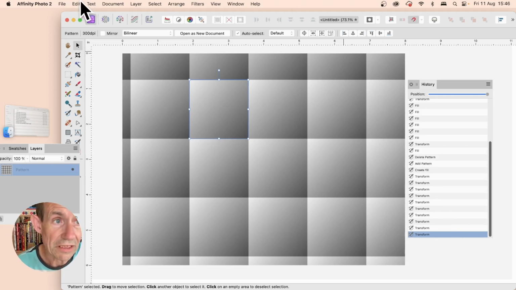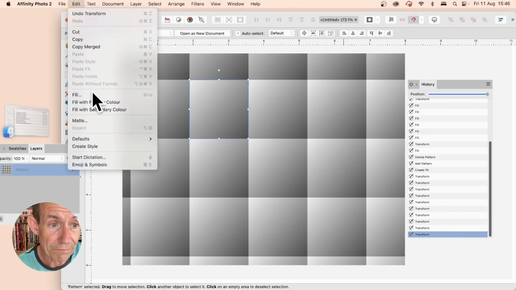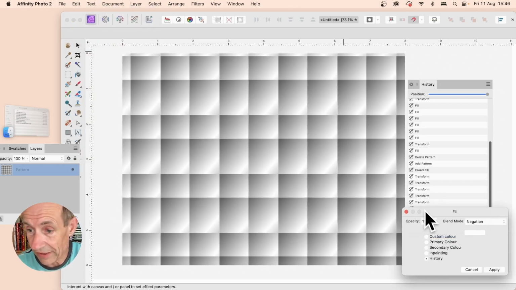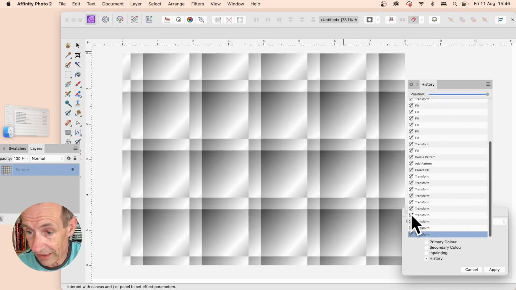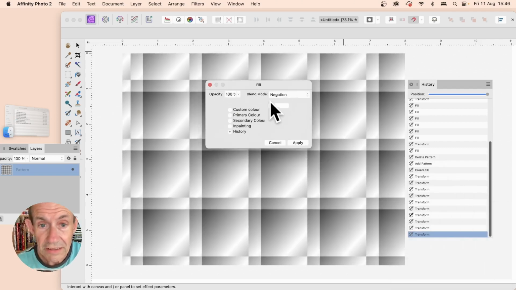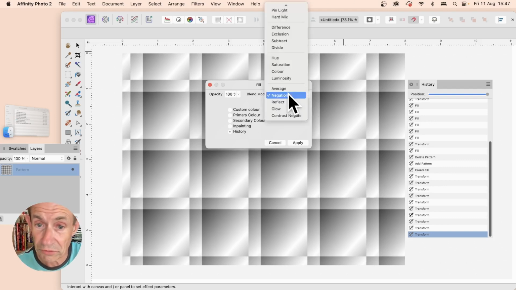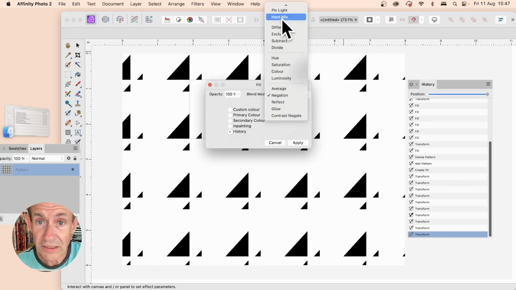So now go to Edit and Fill. And with that, select one of those transforms. I'm just going to go down there and I've got negation set for fill and history. Negation, you can vary it. This is a bit of experimentation. Sometimes you might achieve something you think, you know what, that works. Sometimes it doesn't. And you can always go and try divide, difference, and so on.